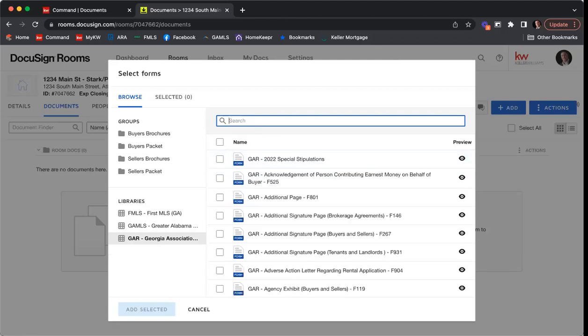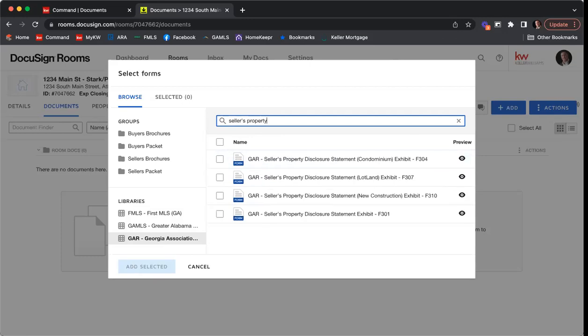This is really going to become important if you're working with a seller and you are trying to prepare the seller's property disclosure. If you type in seller's property disclosure, you can see we have 4 different versions of the form. And I have in the past, embarrassingly enough, sent the wrong ones to clients because I was in a hurry and trying to get things over really quickly. And it looks sloppy. So just be mindful that when you are searching for documents that you pay very close attention to which specific version of the form you're using.